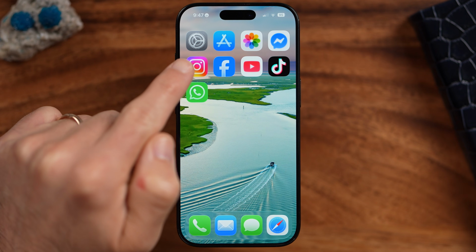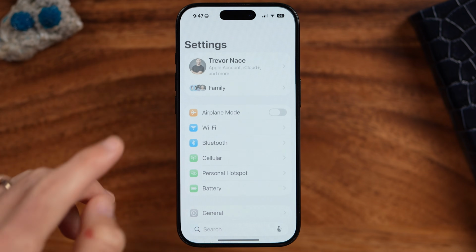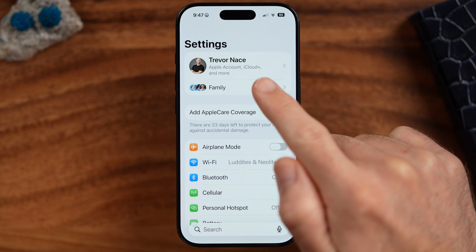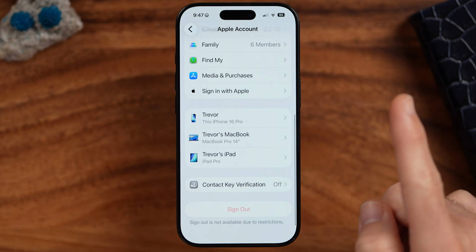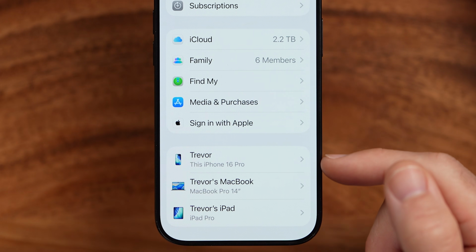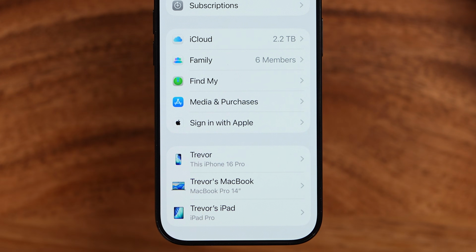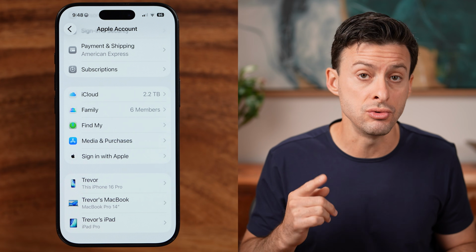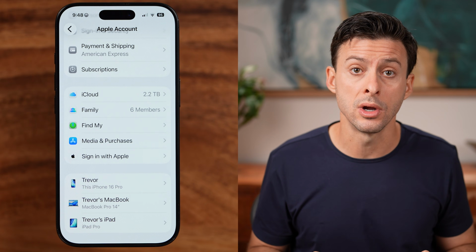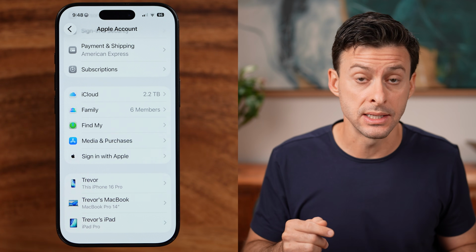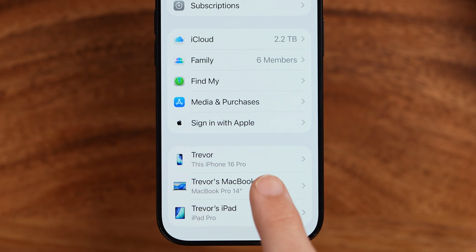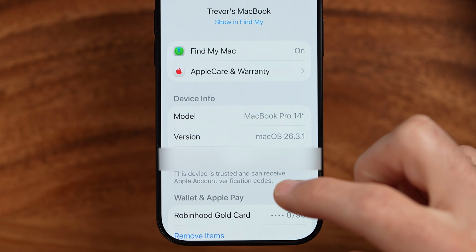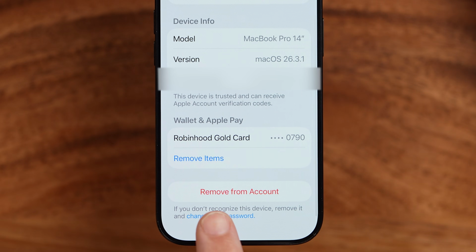The first thing we're going to do is open up the Settings app on your iPhone. From here, tap on your name at the top. Scroll down from here. The first thing you should check is all of the devices at the bottom of this list. If there's a device on here that you don't recognize or you don't own anymore, it could potentially be accessing your location or tracking information. So if you don't recognize something on here, like your Mac computer or an iPad or another Mac, you can hit Remove Account at the bottom.